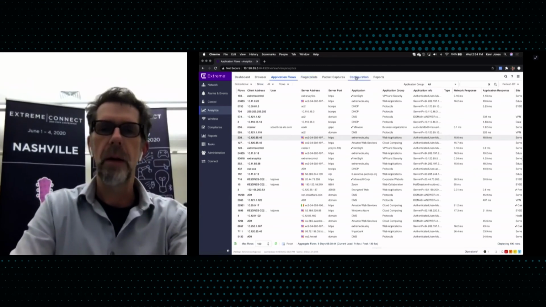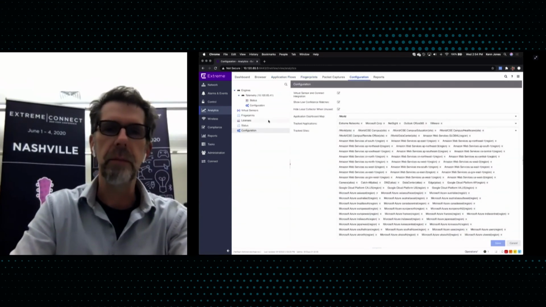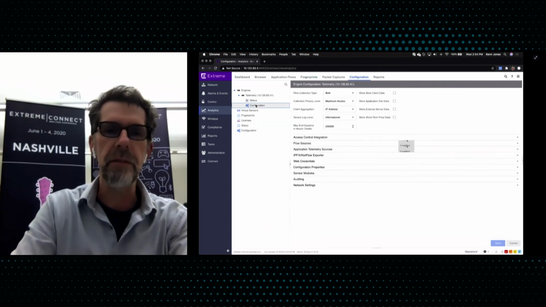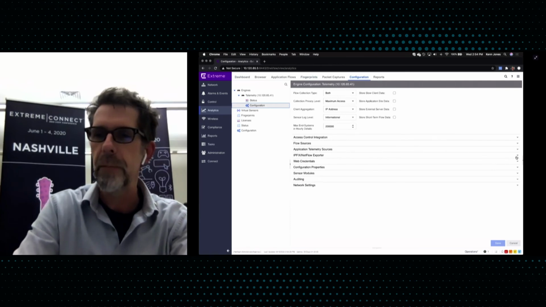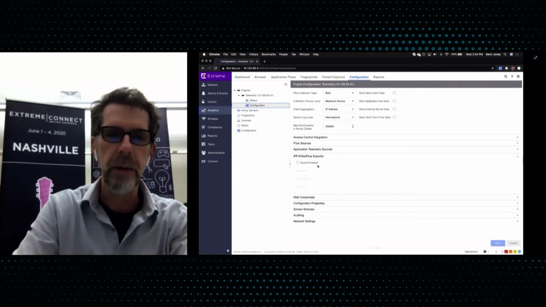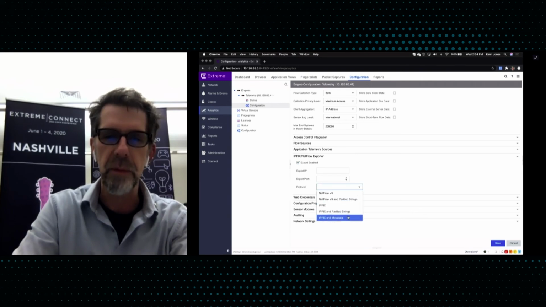Absolutely. So this is something that's really built into everything that we actually do. When you configure all this stuff, you'll notice that within the telemetry engine itself, there's an IPFIX dashflow exporter, which is right over here. If I enable that, I can choose where I want to send it. I can choose the port that I want to send, and I can choose what type of traffic that I actually want to send to it.